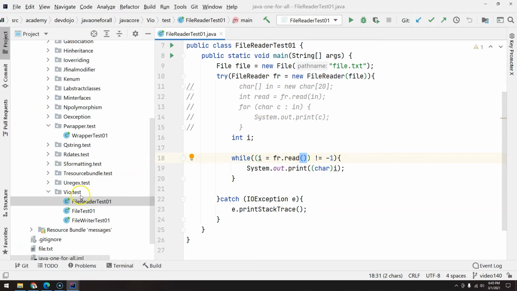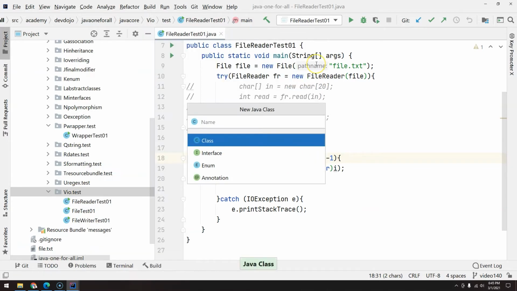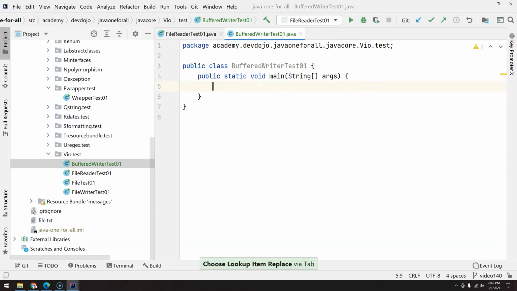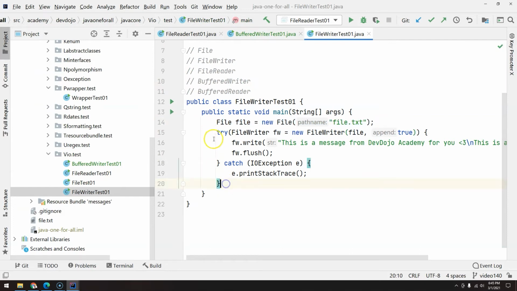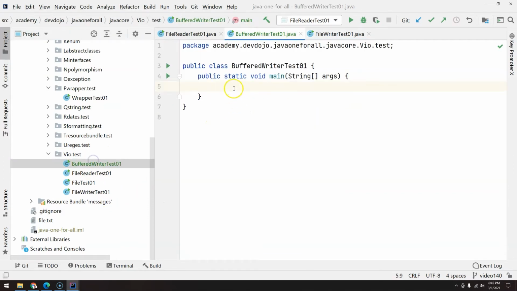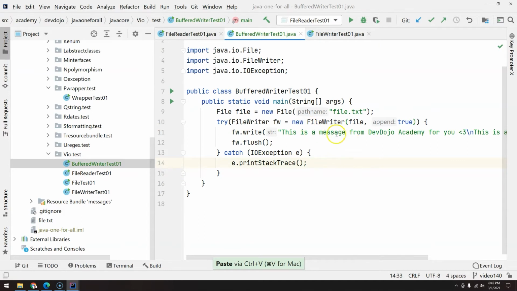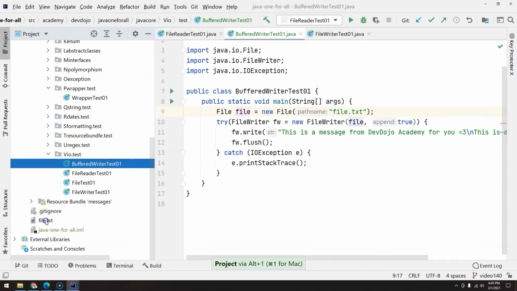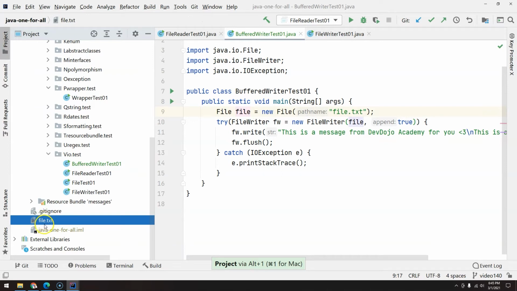Okay, so let's create a class here for the BufferedWriter, BufferedWriter test01, and you will notice that the BufferedWriter is almost the same thing as the file writer. So indeed, I'm going to copy the entire file writer test01 from file to the catch, and I'll add it here. Okay, so we know that to work with a file writer, we have to get a file. So this file is representing the file that we have here at the root of our project.